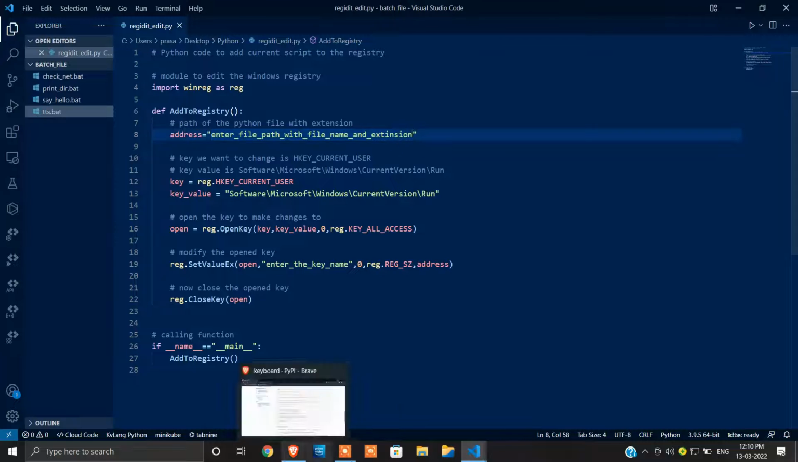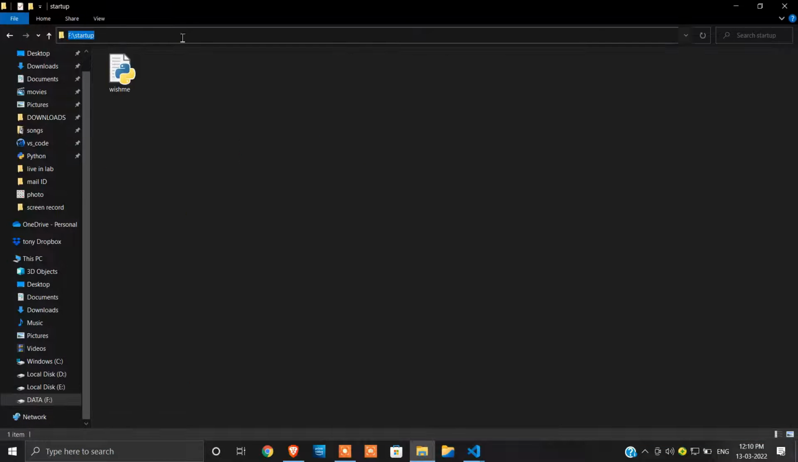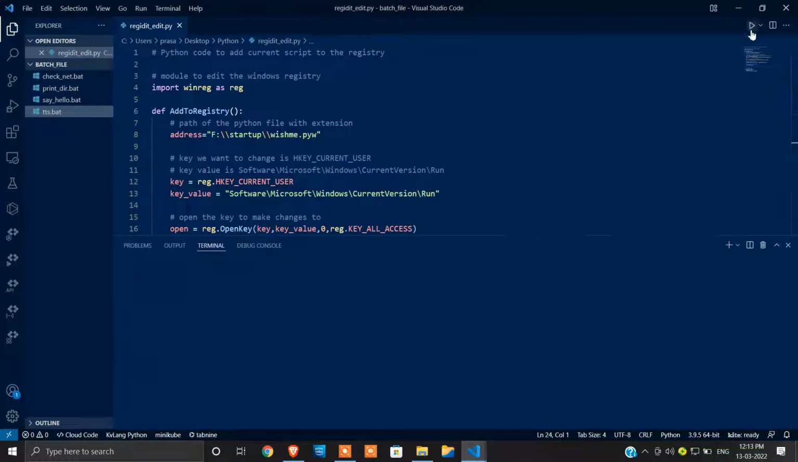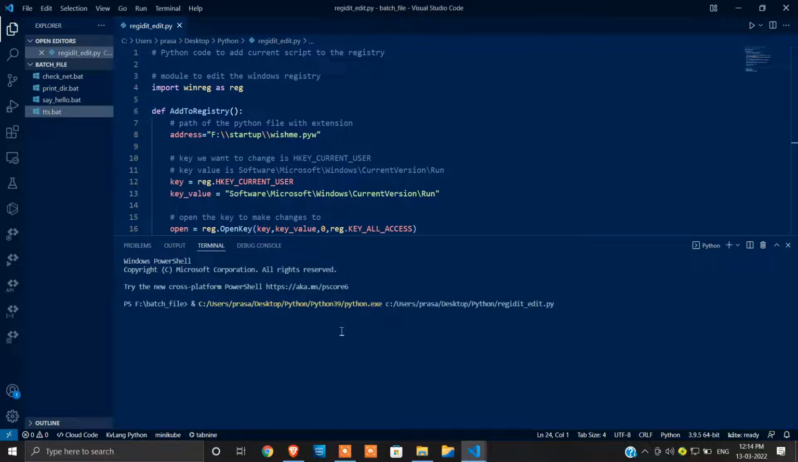Replace this line with code path and name with extension. Replace this line with key name. I give wishme as key name. You can type any name you want. Now run the code. The key is successfully added to Windows registry.